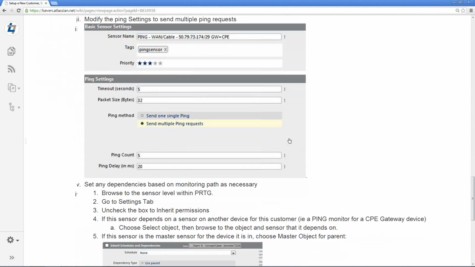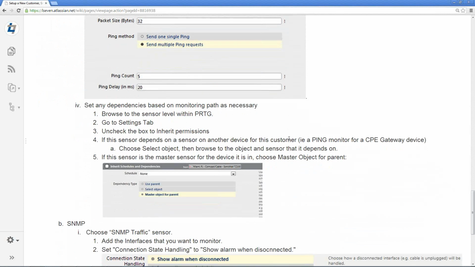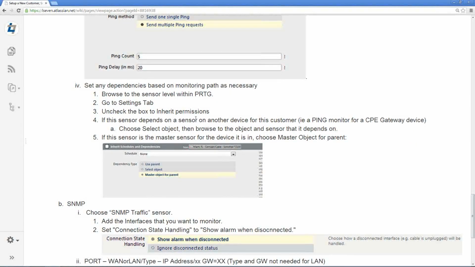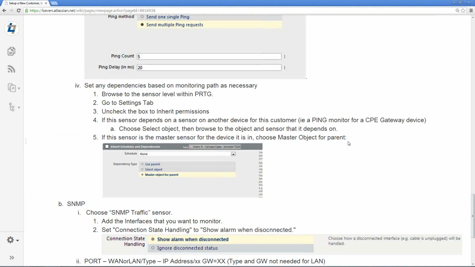So moving right along. Settings tab, uncheck to inherit. Okay, so this next section is talking about dependencies for master and child sensors.